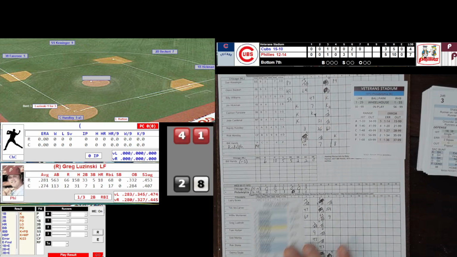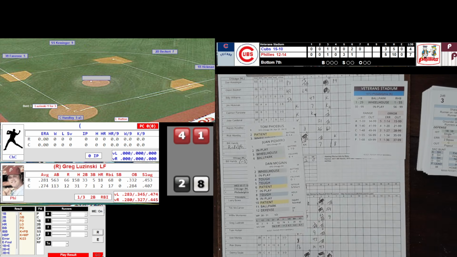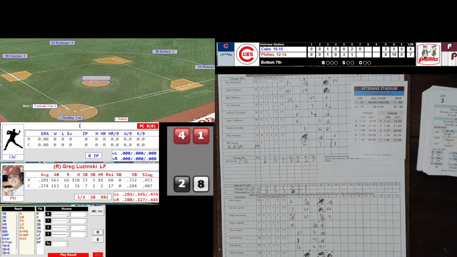We'll go to the 7th inning stretch, and we're going to have to get a new pitcher for the Cubbies. So let's look at their bullpen and see who they have available. These are the active pitchers in their bullpen. They have 1 right-hander in Tom Phoebus, 3 lefties, Juan Pizarro, Dan McGinn, and Steve Hamilton. Due up for the Phillies, we got Luzinski, Hutton, and Money, and then Stone and Doyle, so some lefties after that. So they may get to a lefty here. Might very well go to a lefty.